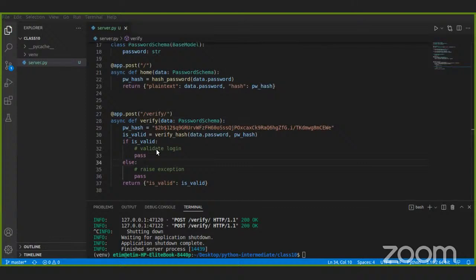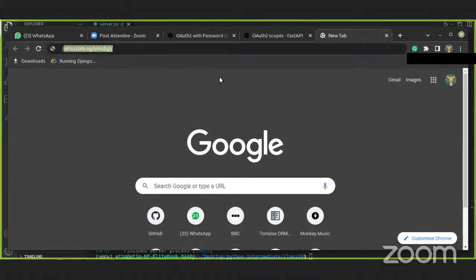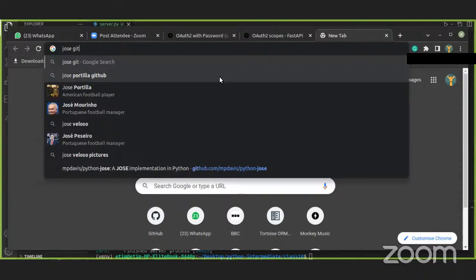Now let's install something else to actually work with tokens. We have another Python package that we use for that, and it is called Jose. You can, let me switch back to my browser, to read more about it, you can always go to their documentation or their GitHub repository.